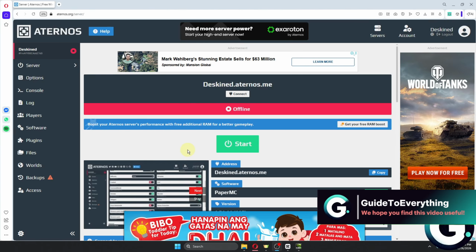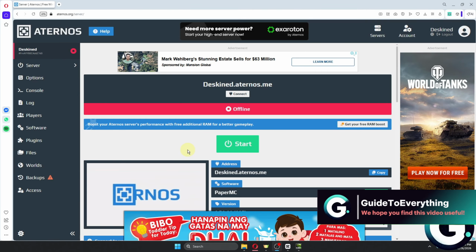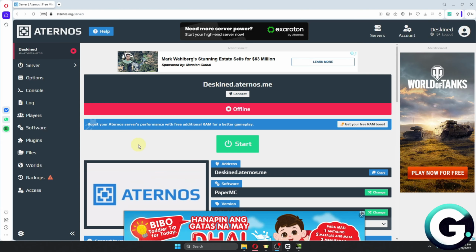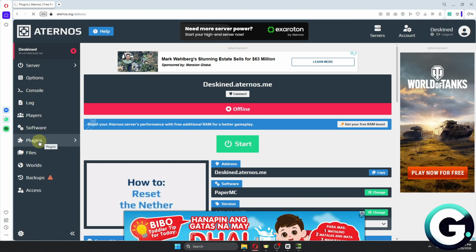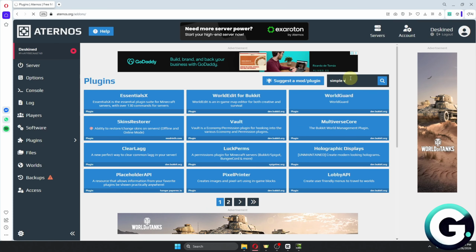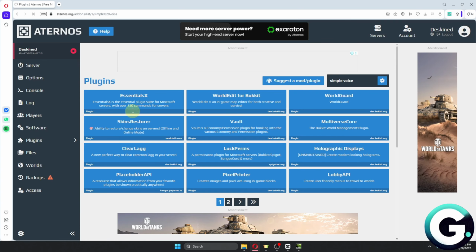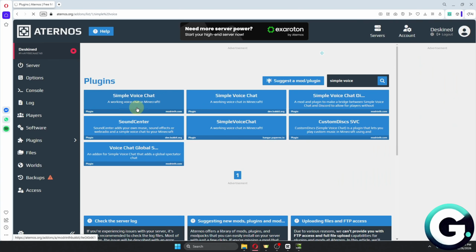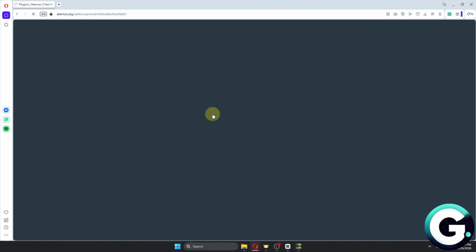Of course, this is going to be the main dashboard of Aternos. And basically inside, the first thing that you want to do is to navigate through plugins and then search for simple voice. Hit enter, and then it's going to be most likely the first one right here. The simple voice chat, just click on it.